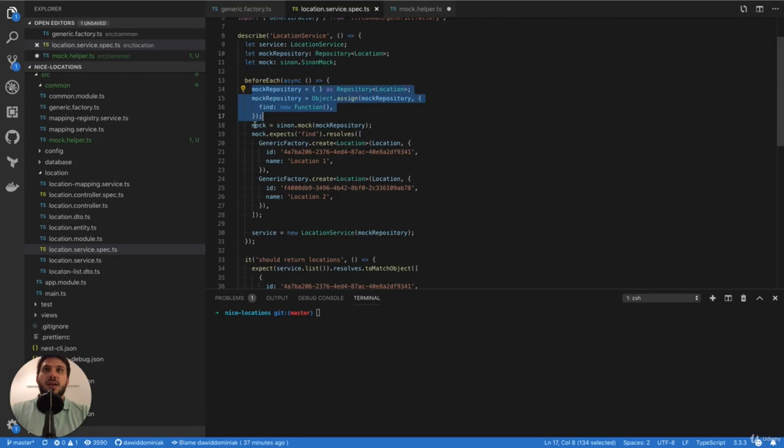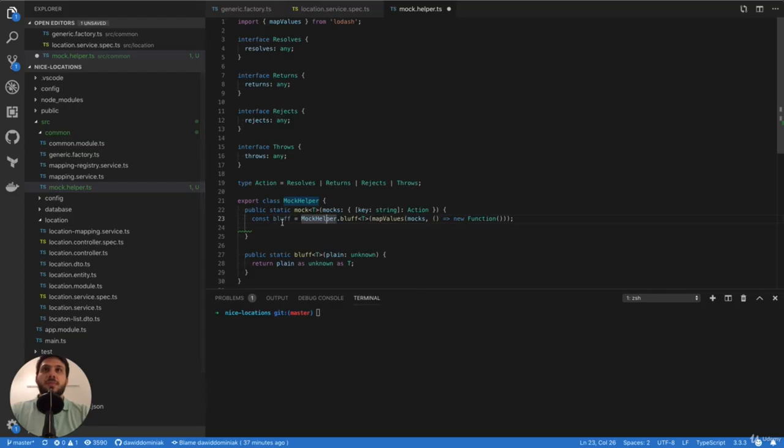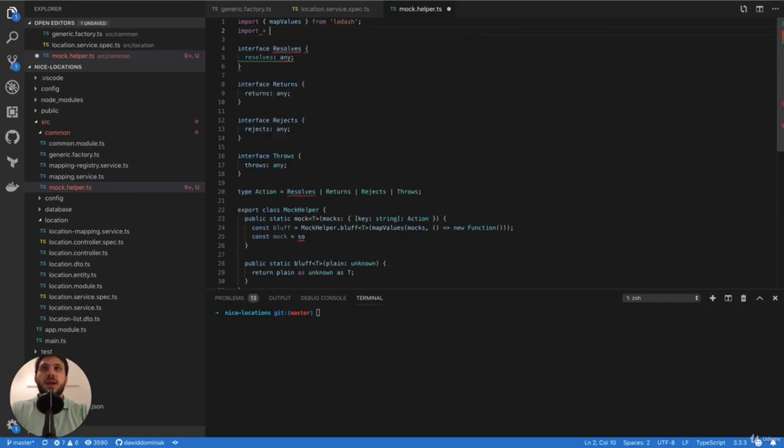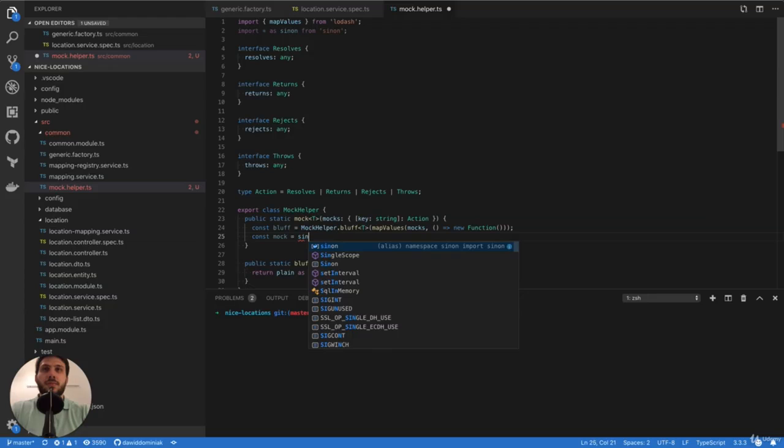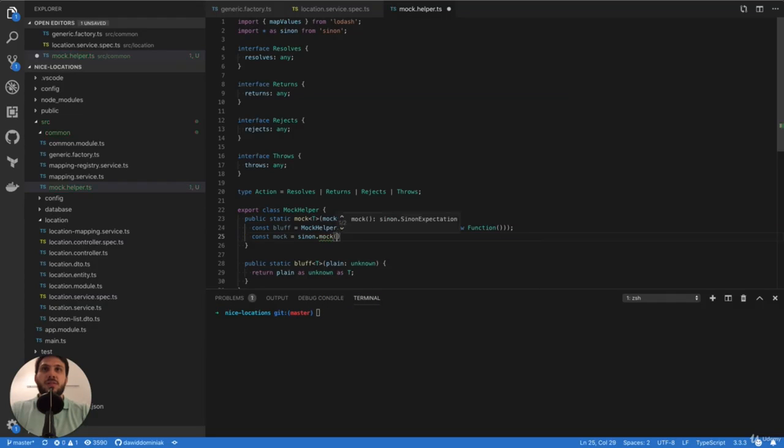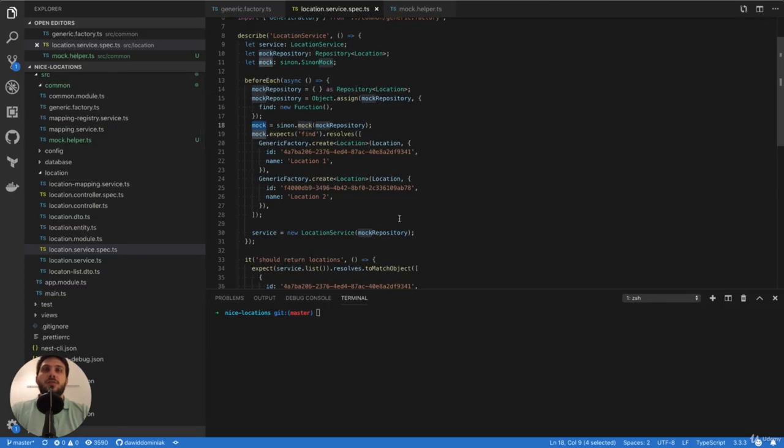Now we can pass such a bluff to Sinon to create a mock. We did it exactly here. This step is this, and this step will be created in a moment. Let's create a mock and use Sinon. We'll need to import everything as sinon from the sinon library.